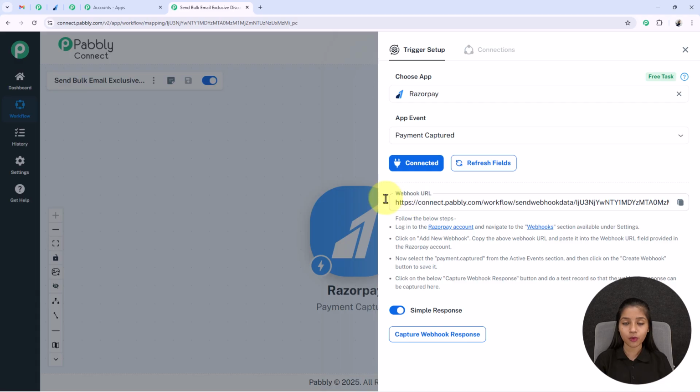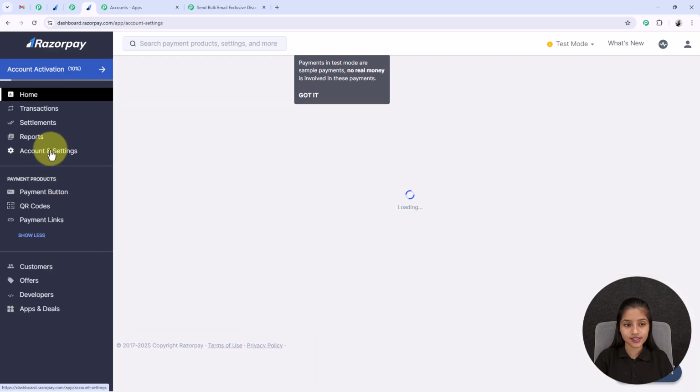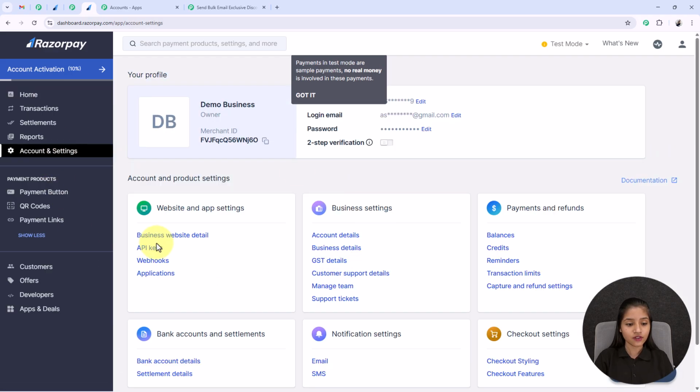Here you can see it will provide you one webhook URL, also the steps below that, how you can connect your Razorpay account to your Pabbly Connect. So now I am going to the home page of my Razorpay account. This right over here is the dashboard of Razorpay, and for connecting my Pabbly Connect account to Razorpay, I'm going to click on this account and settings option, where you can see one option, that is webhooks. Here I'm clicking on it.